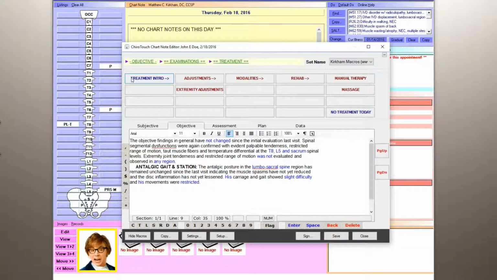So then we're going to get into treatment. Now treatment is broken up to, again, whenever you see the intro button in this upper left hand corner, you're always going to start with the intro.